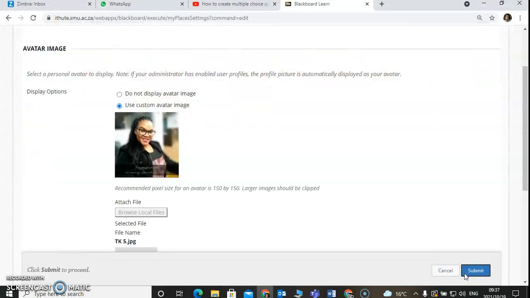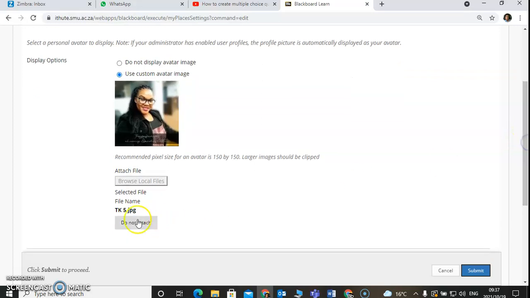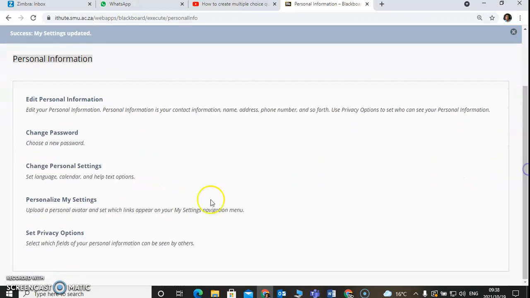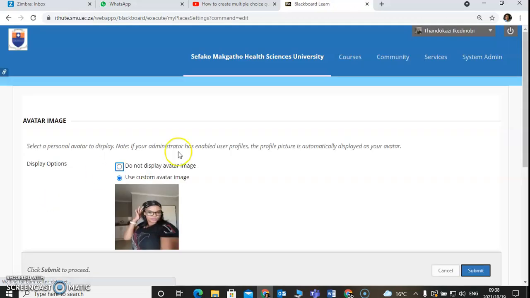So you will select the picture, and then it will show you that the picture has been selected. Then the last button will be submit. After you've clicked on submit, the face there is changing. Also, if you want to check it again, you can click on personalize my settings, and then you will find that the picture has changed to the picture that you currently want.